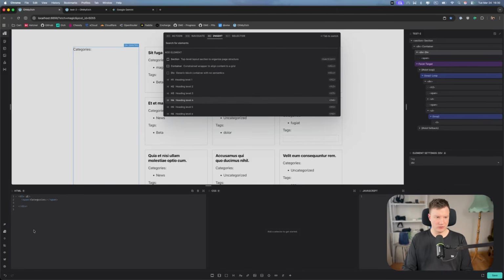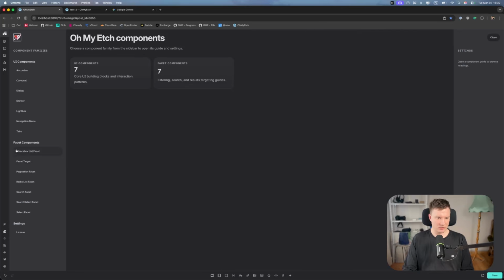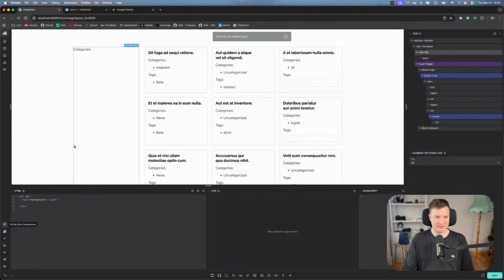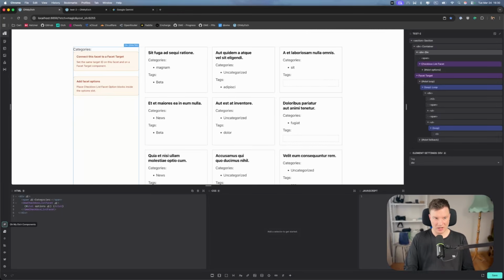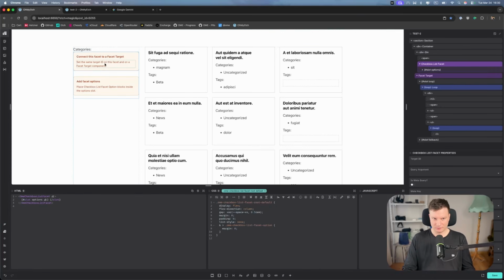All of the available facets, you can quickly check what's here. We have checkbox list, facet target, pagination, radial list facet, search select facet, and select facet. So probably we are looking for checkbox list facet. With our command I, type in checkbox list facet, and it appears. It's similar to how it was with the facet target. Over here, we also have some information that is required for the component to work. The first one is connect this target to facet target.